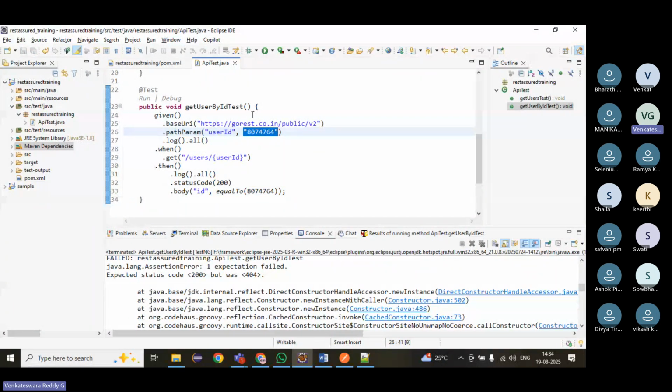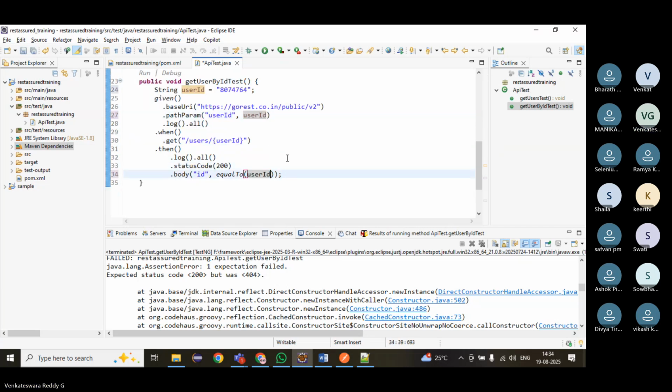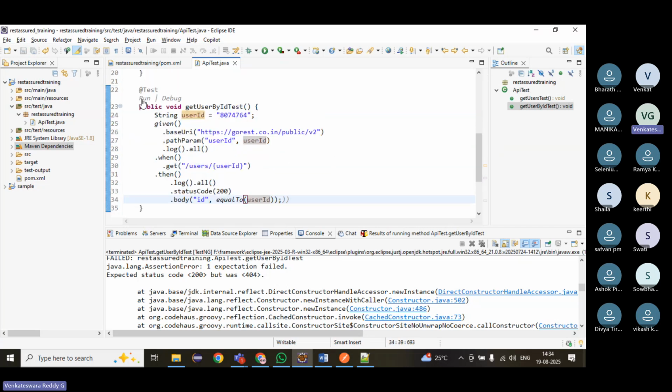That's why we have to pass this as a parameter, so that we no need to give it multiple times. String userId directly, then we can pass this userId. We can run it.